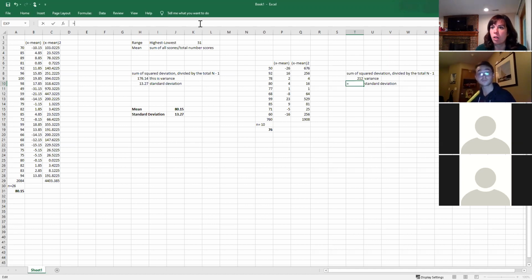I just started typing it. As soon as you do equal, Excel's like, ooh, formula. And I did SQ. You see right there, it says returns the square root of a number. Does everybody see that? Double click it and then type in the number 212. Close the parenthesis, press enter.